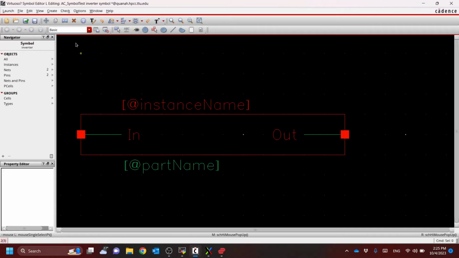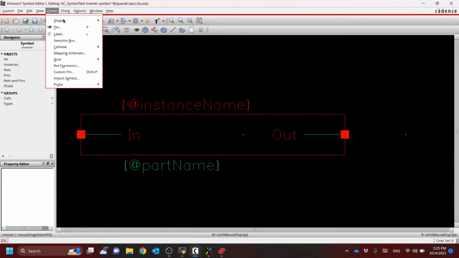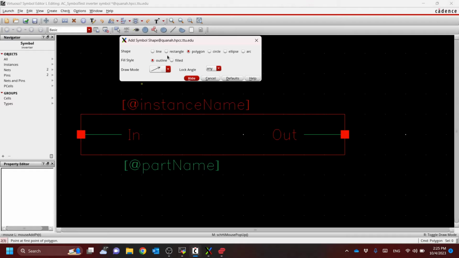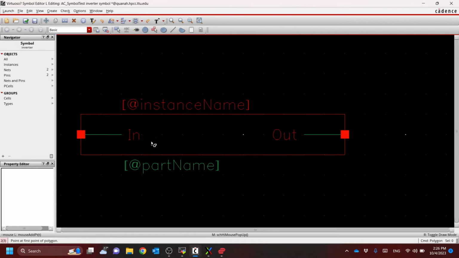To create a triangle, we have to first go to the Create menu here at the top. We're going to go to Shape. It doesn't have just a built-in triangle option, but we can get a triangle by doing a polygon. So we're going to do a polygon. Make sure we have polygon selected. Fill style, we don't want it to be filled. We just want it to have an outline. And for our draw mode, you can see here we have these straight lines, 90-degree angles, 45-degree angles, and things like that. We're just going to stick with the straight lines. We're not necessarily working on 45 degrees. Okay? I'm going to hide this, and then I'm going to start drawing the vertexes of the polygon.